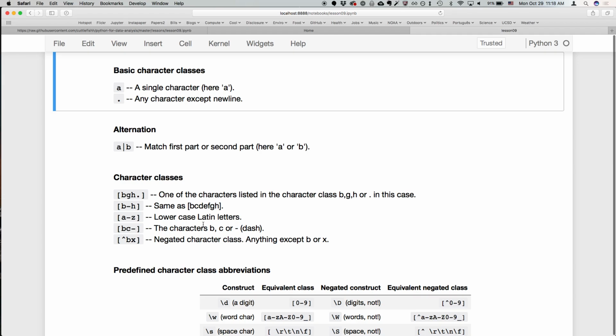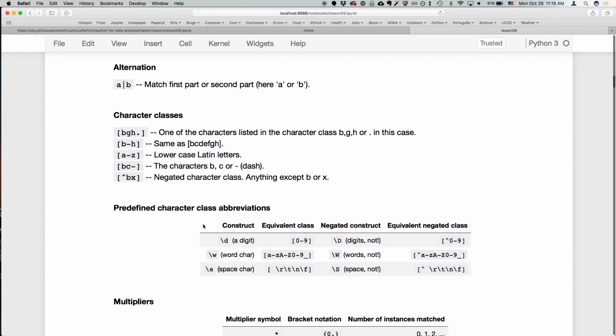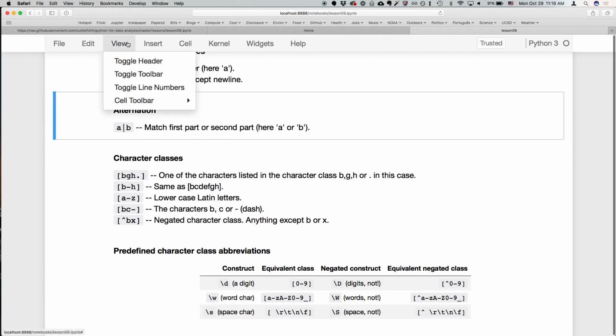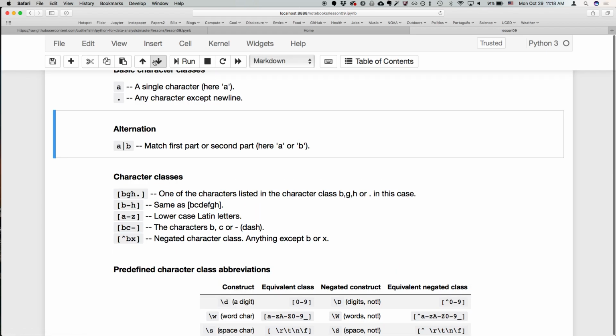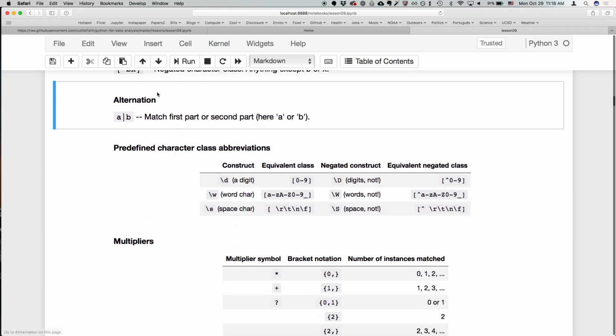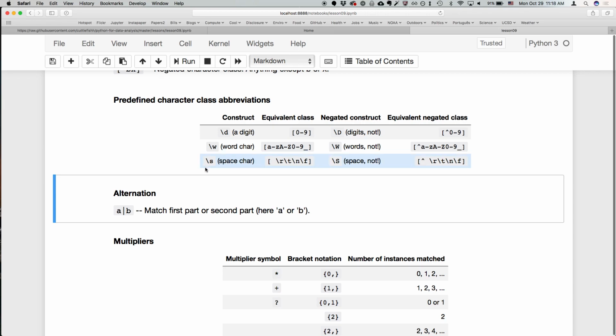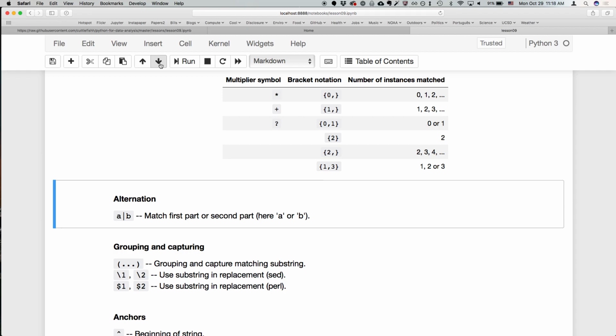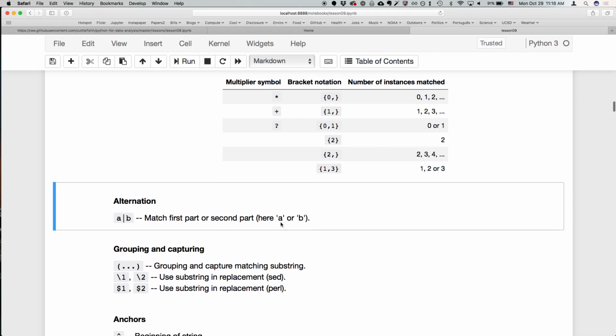I'm going to move this down. Logically, I think I'll come to it later. So I can use this arrow here to move this cell down. I can say, okay, I'm going to talk about character classes, and then predefined character classes, and then let's do it. Yeah, that's where I want it.